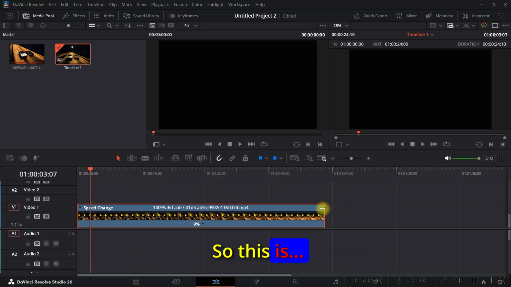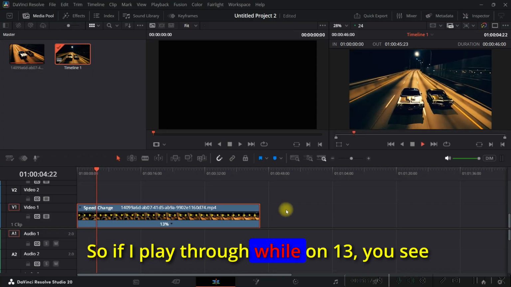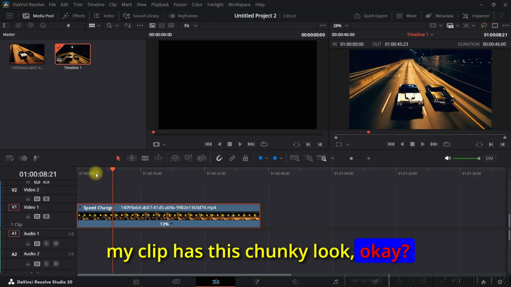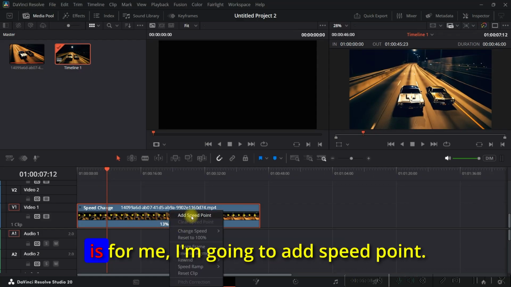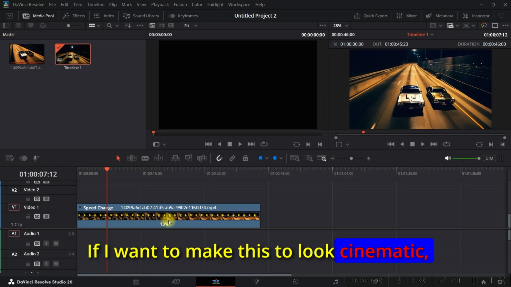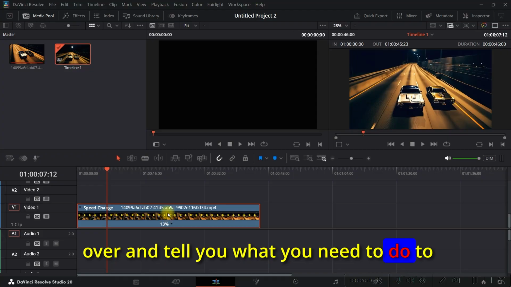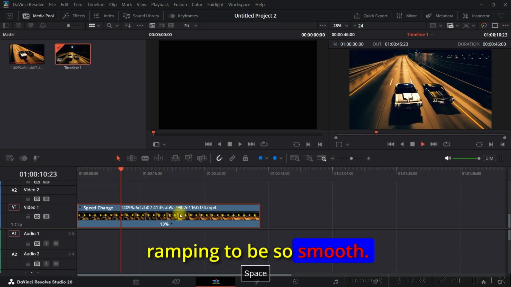Let me go to 13, this is 13. So if I play through while on 13, you see my clip has this chunky look, okay? So I'm going to add speed points. For me, I'm going to add speed points if I want to make this look cinematic. But before I add the speed point, let me tell you what you need to do to make this chunky speed ramping so smooth.